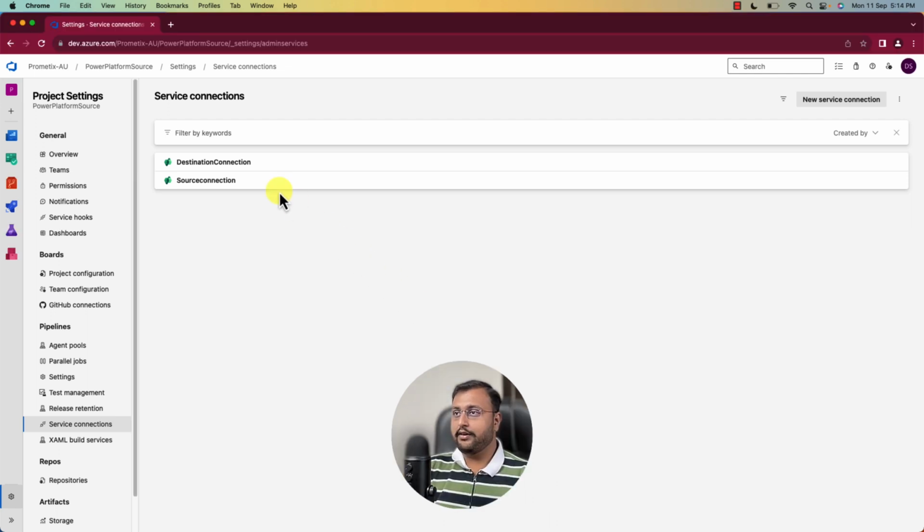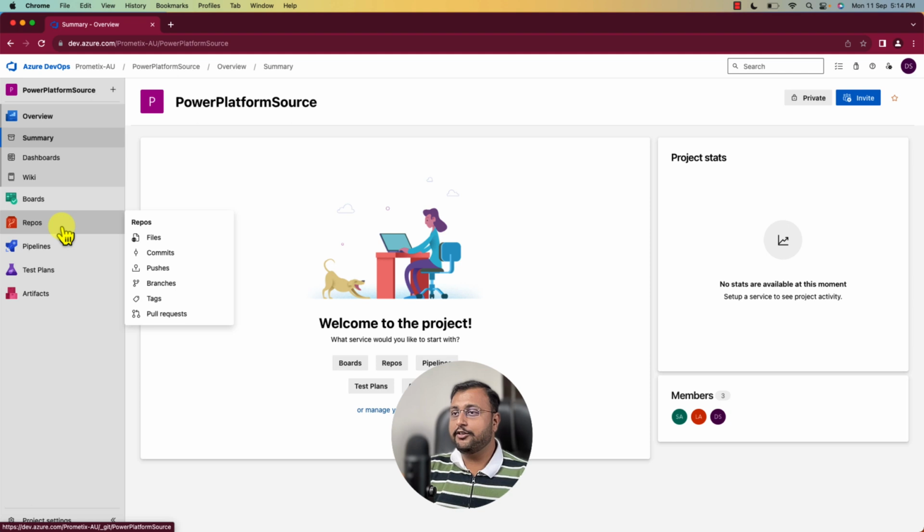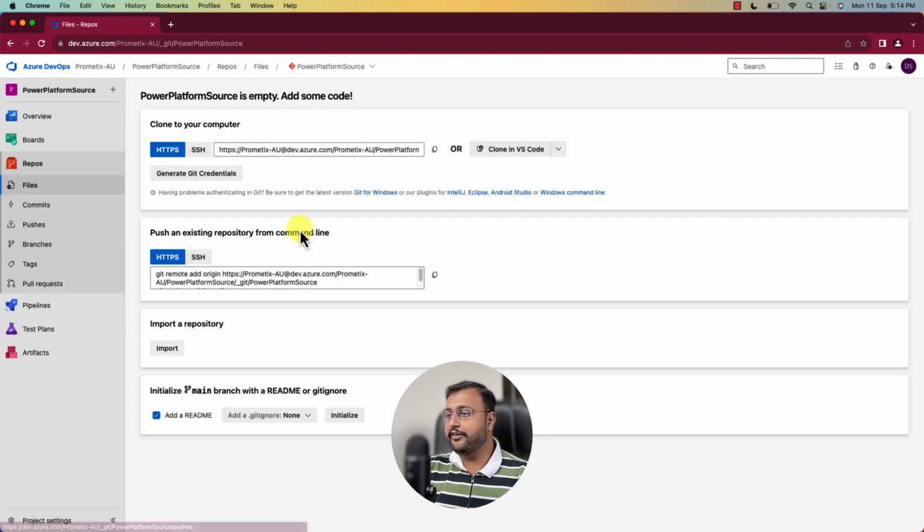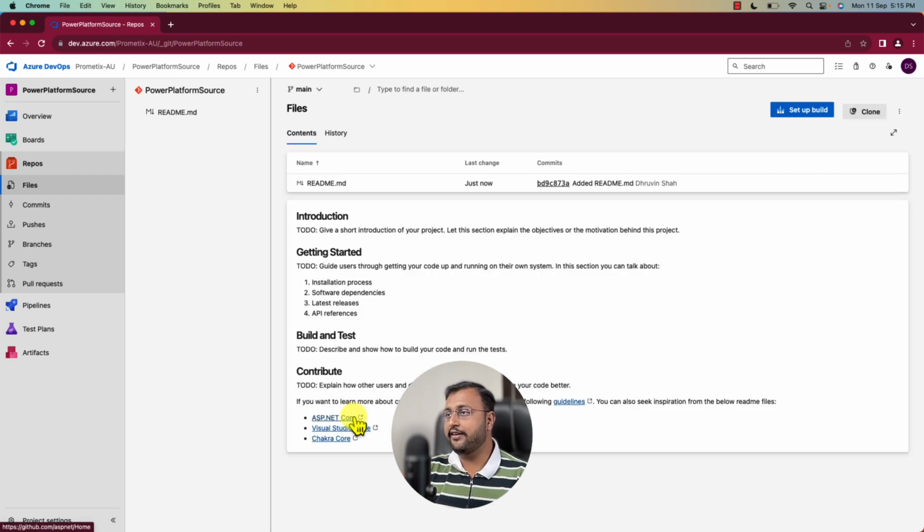Perfect. Now let's redirect ourselves to the project homepage. And now you simply need to click on repository section. Under repository, you can see that by default it is showing you this kind of interface. And over here, you simply need to click on initialize. Let's click on initialize, and that will create this readme file over here.